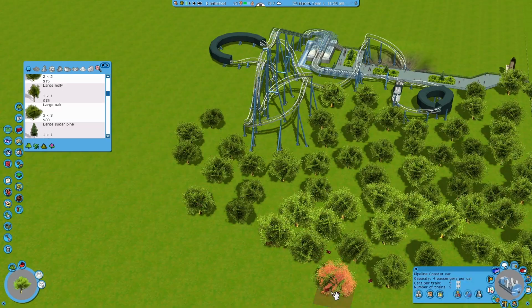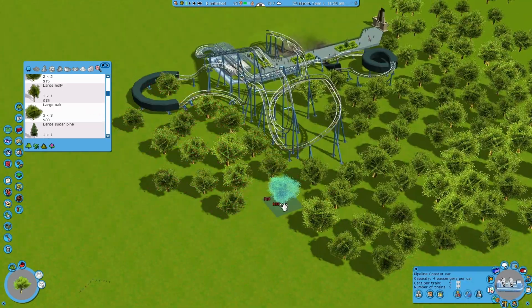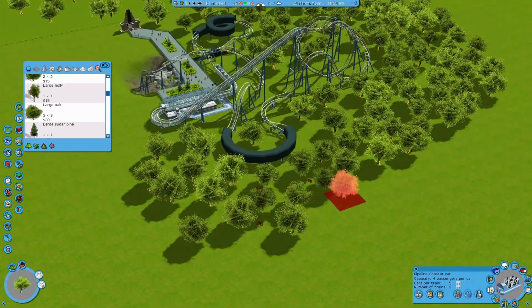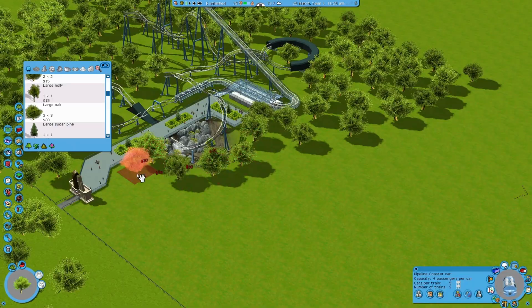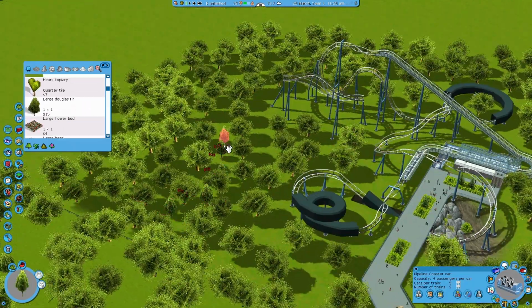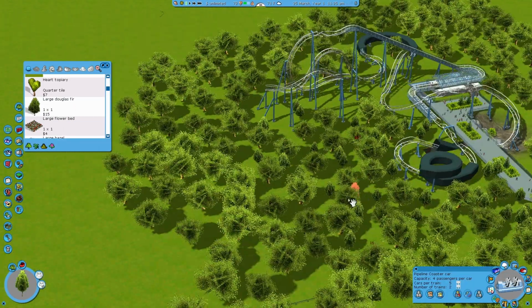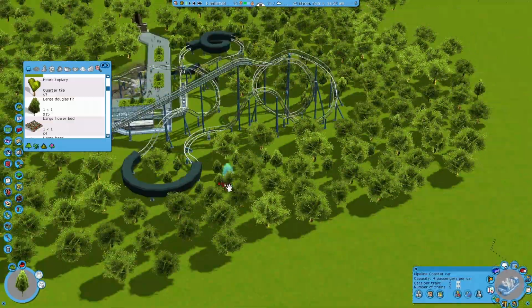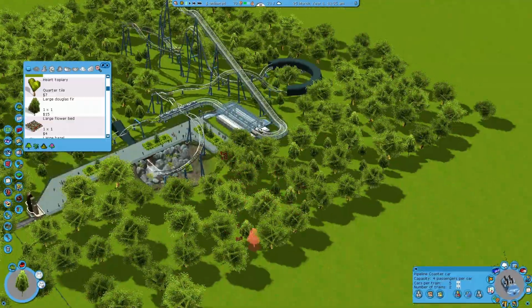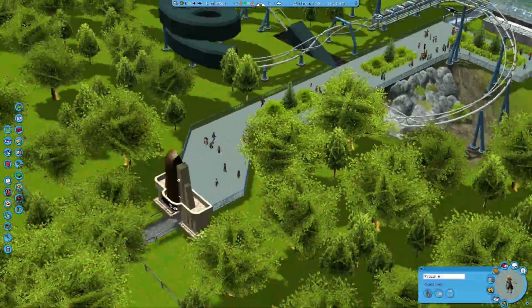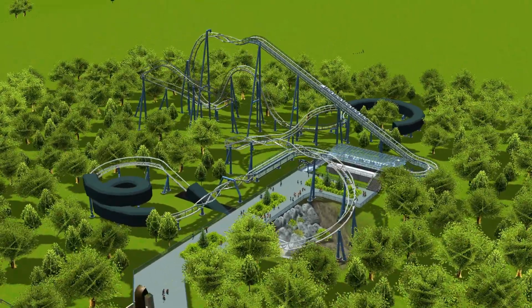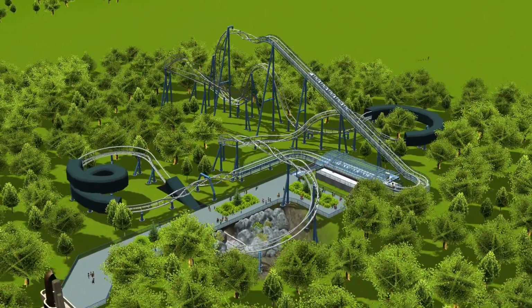I got some simple trees to make sure that the ride at least has some foliage around it. Of course, it's not the main focus, because the main focus is the ride, but just to make sure that it's not surrounded by a boring, flat land of grass, and that's it. So just a little bit of foliage to make things a bit more realistic. And yeah, that's it for the pipeline roller coaster.